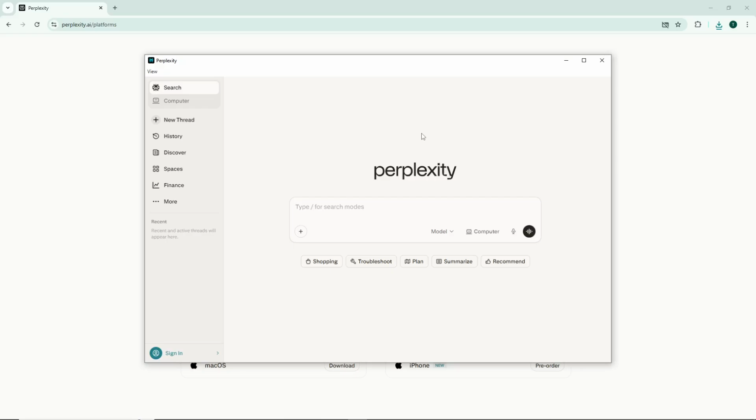And that's it. You've successfully downloaded and installed the Perplexity AI desktop app on your Windows computer. Now you can launch it anytime directly from your desktop without needing to open a browser first.